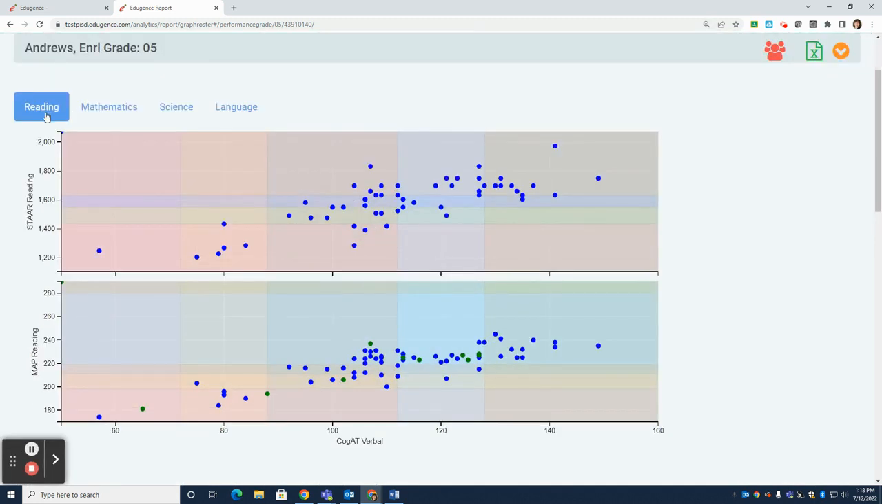You'll notice at the top you have reading, math, science, and language usage. It defaults to showing reading, which is looking at STAR reading and comparing that to COGAT verbal, and MAP reading and comparing that to COGAT verbal.